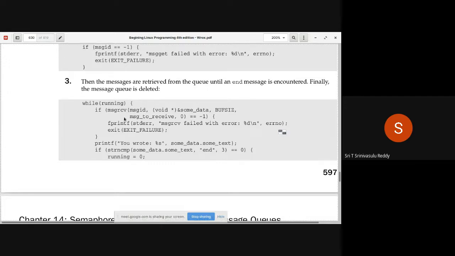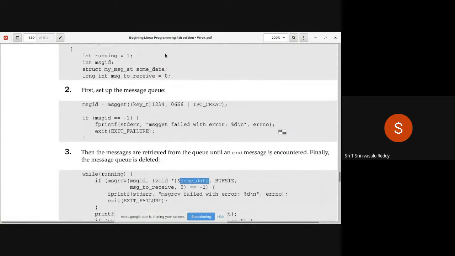So now what is to be done? The first step is receiving. So you are doing that: msgrcv, message QID, comma, void store, because that's what the signature is. And you have to receive into what? Receive into a structure whose variable name is some_data. You can see that some_data is the one whose data type is the structure that you have declared, struct my_message_data.